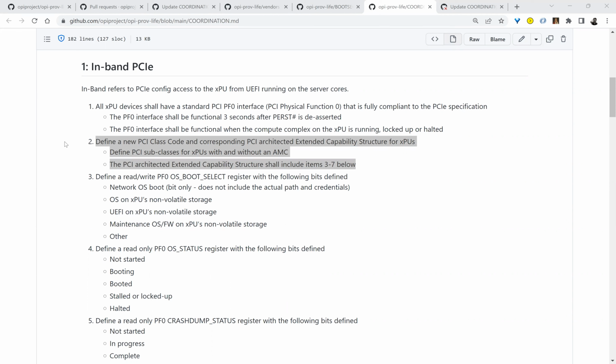And if you say that, then the firmware inside the BIOS will scan the bars in physical function 0 and look for something specific, but will tell it to do like the OS boot select, the OS status, if there's a crash dump status. Do you see the difference? The difference is that you will go through a memory mapped IO to the DPU itself, instead of having an additional capability list.